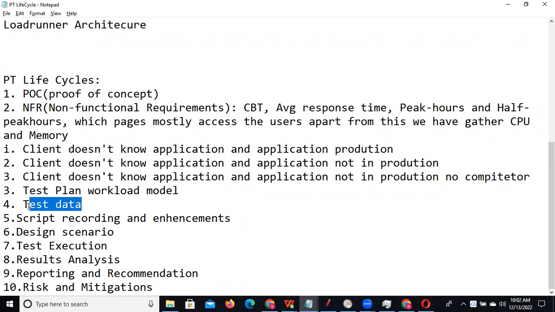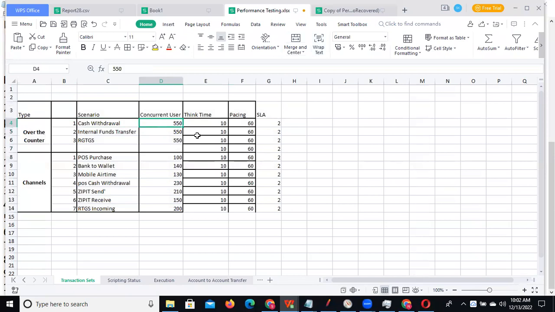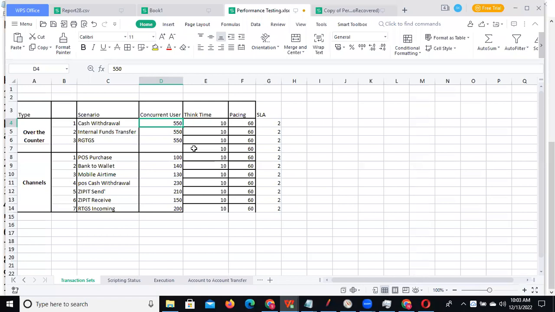After that, test data. For example, here we can assume we want to test this particular case with 550 users. 550 users means you need data for that, like 550 usernames and passwords. That data you need to gather. We can prepare the data using our script or using the database. We need to prepare that data in the test plan, that is the test data.